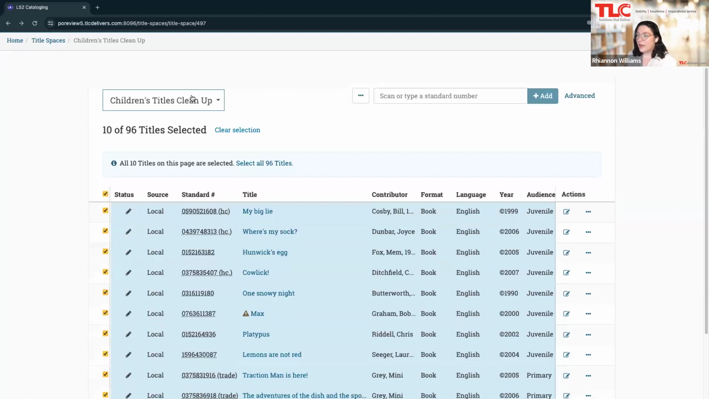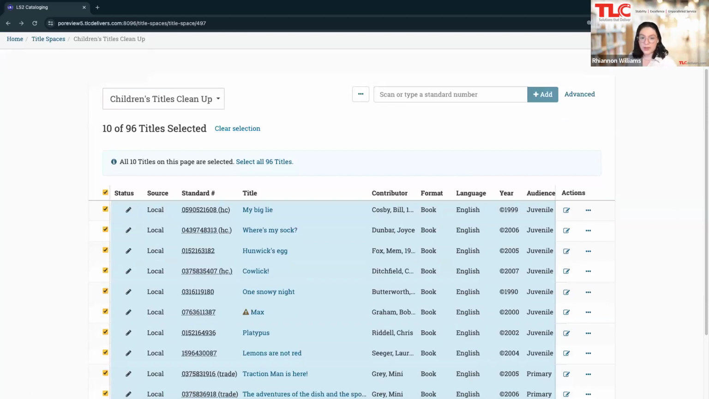So that is a pretty brief look at the options for batch editing titles within a title space, but there are many more batch editing options for items. But before I jump over to editing items, I want to see if there are any questions. Kim, have any questions come up in the chat?